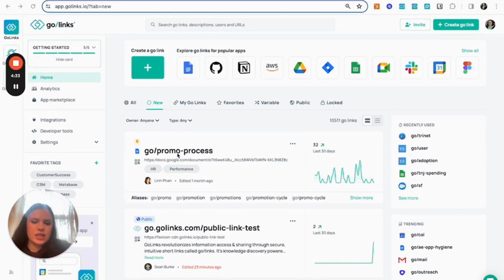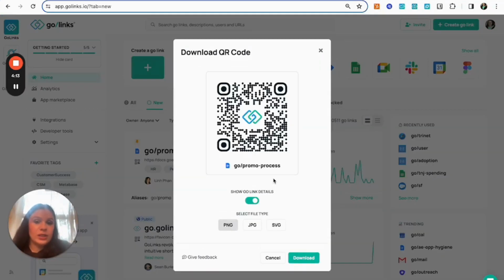If you are on the dashboard, there's a couple of different places you can download a QR code. Right here next to the name on the left-hand side, you can see the little icon for the QR code. Also, to the right-hand side, you see another section for a QR code, as well as these three little dots. You can scroll down here to view the QR code as well.